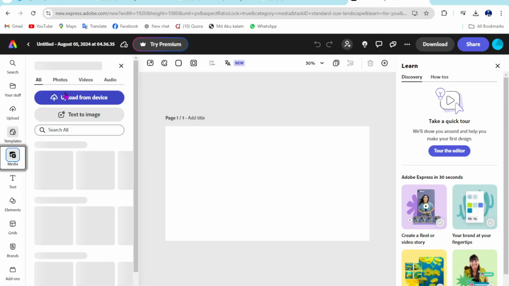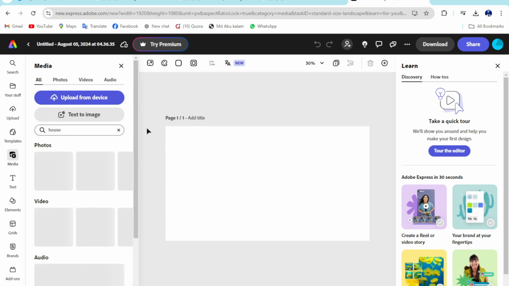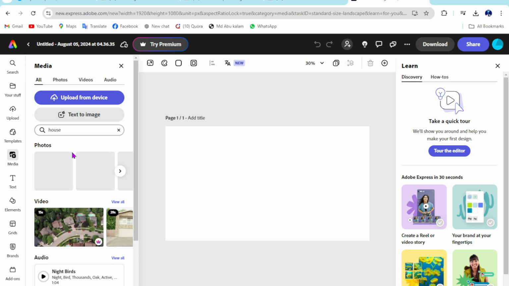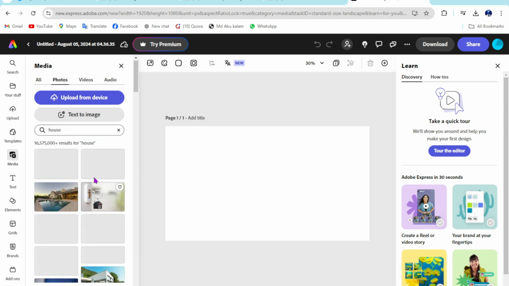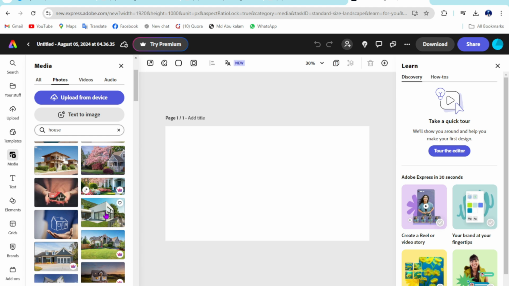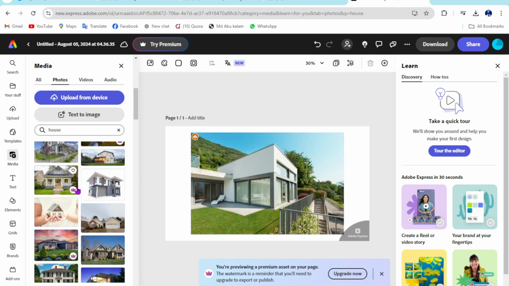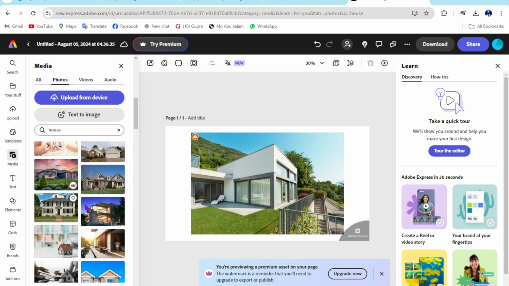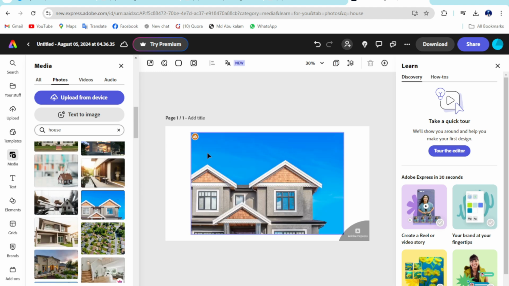So go to media, then type, for example purpose, I type here house, then view all. Then I open up this design. Otherwise, go to another one. So this one, this is really good.